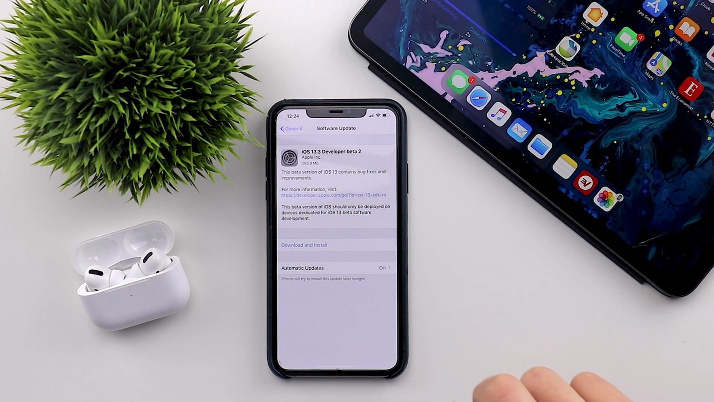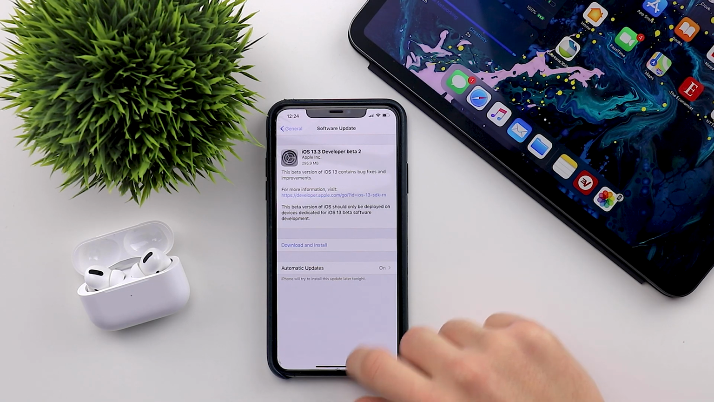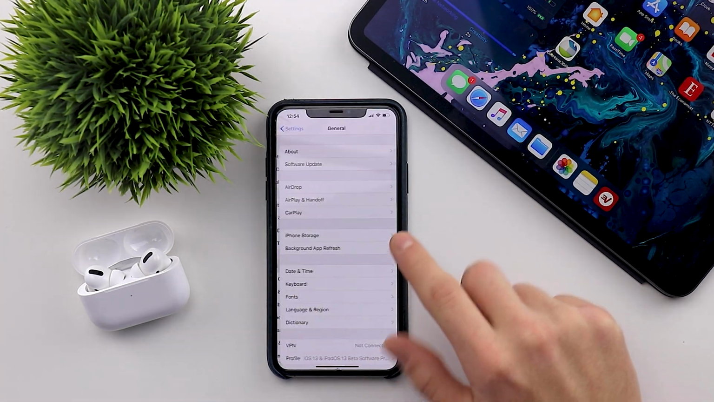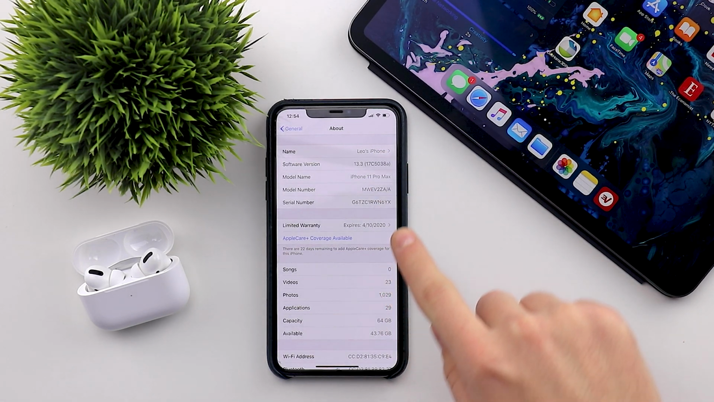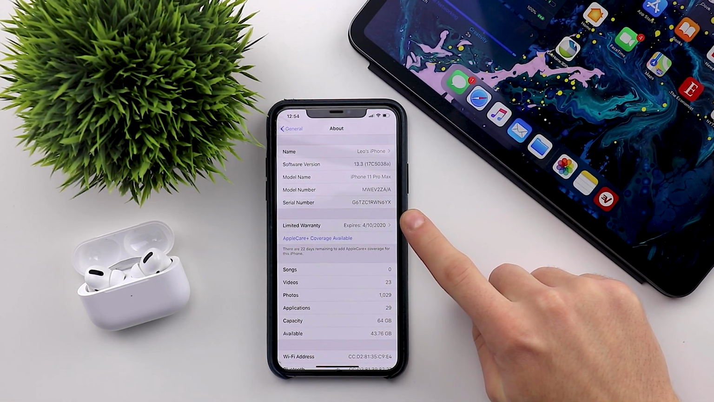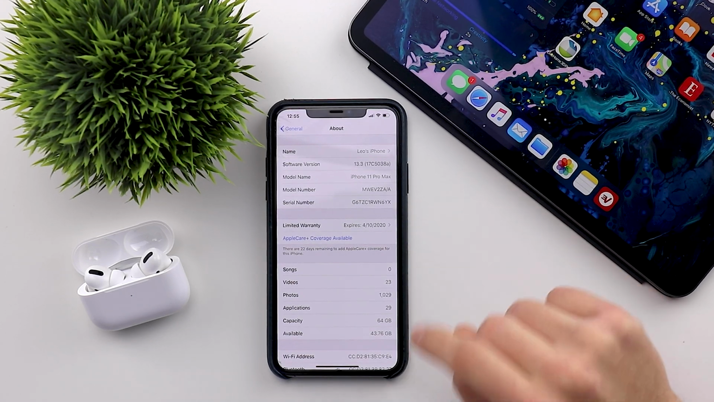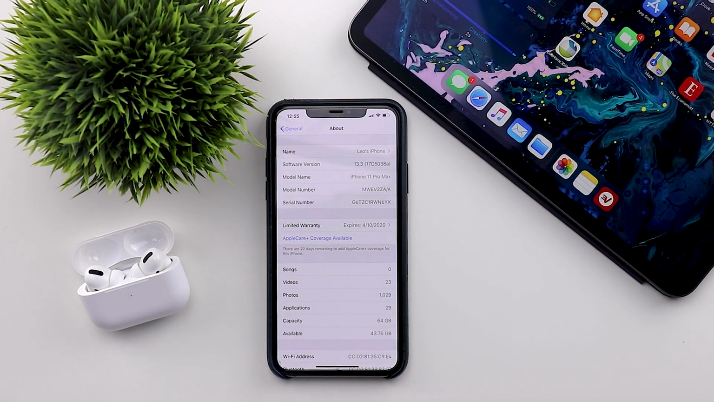So the first thing we're going to take a look at is in the settings, general, and about section, and we go here, software version. You see we're running the build number 17C5038A. So that's the build number. The A at the end means that we are getting close to the final releases of this update, and we should see the final release soon, but I'll talk more about that at the end of the video.